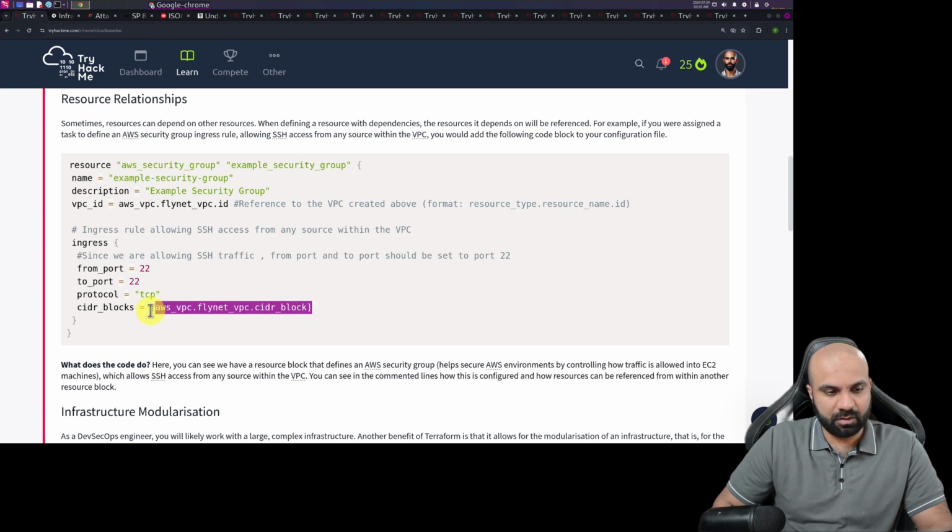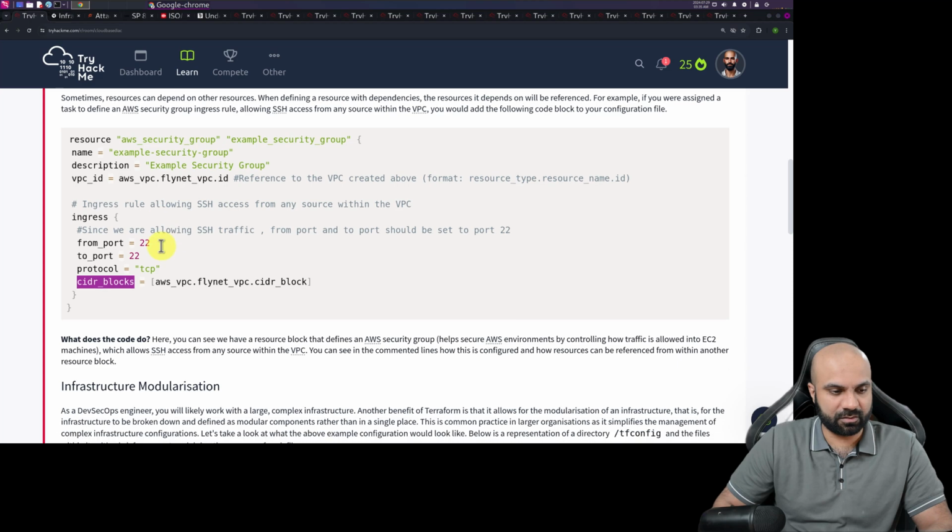So only the resources that have an IP address within this CIDR block will be able to SSH into this network. Okay, this is how we are creating the security group itself.